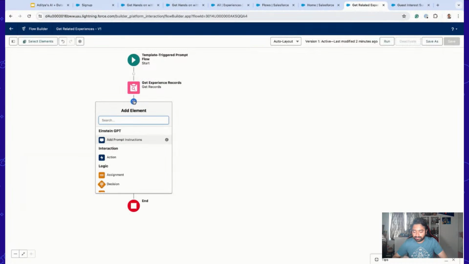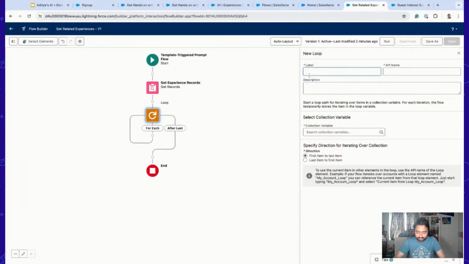So what I can do here, after I get my records, I will put in a loop. I'll name the loop, let me just put the name as iterate. And I can loop through a collection variable. So whenever I get a list of records, it's going to be stored automatically in a collection variable. So all I need to do is select that. So the output of the get experience records is what I'm going to be selecting because I need to loop over all these different experiences that I query.